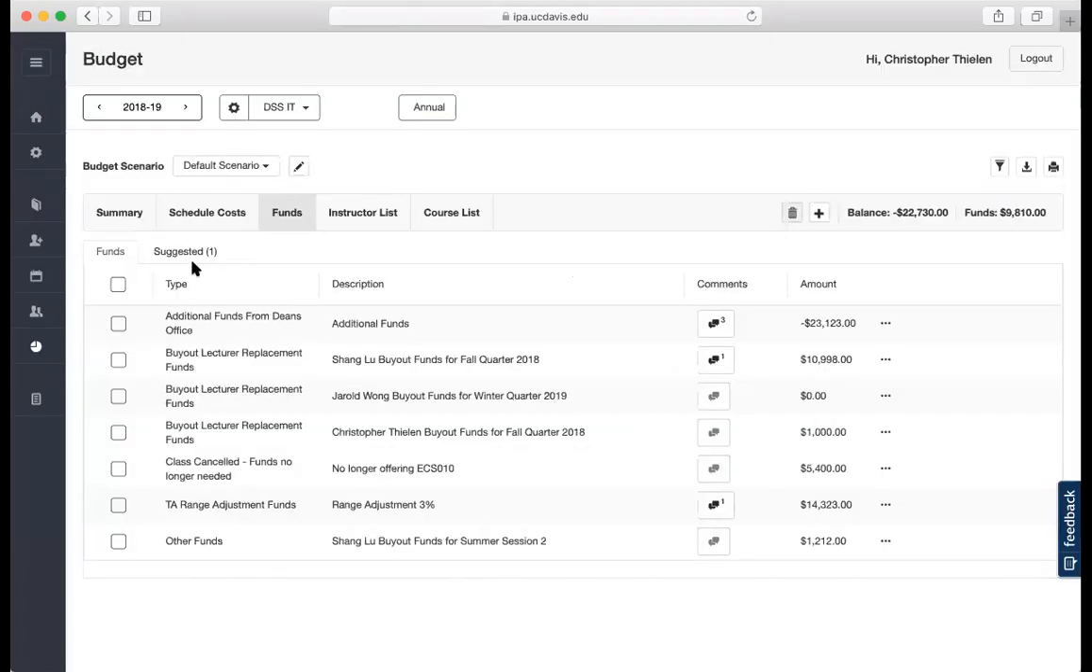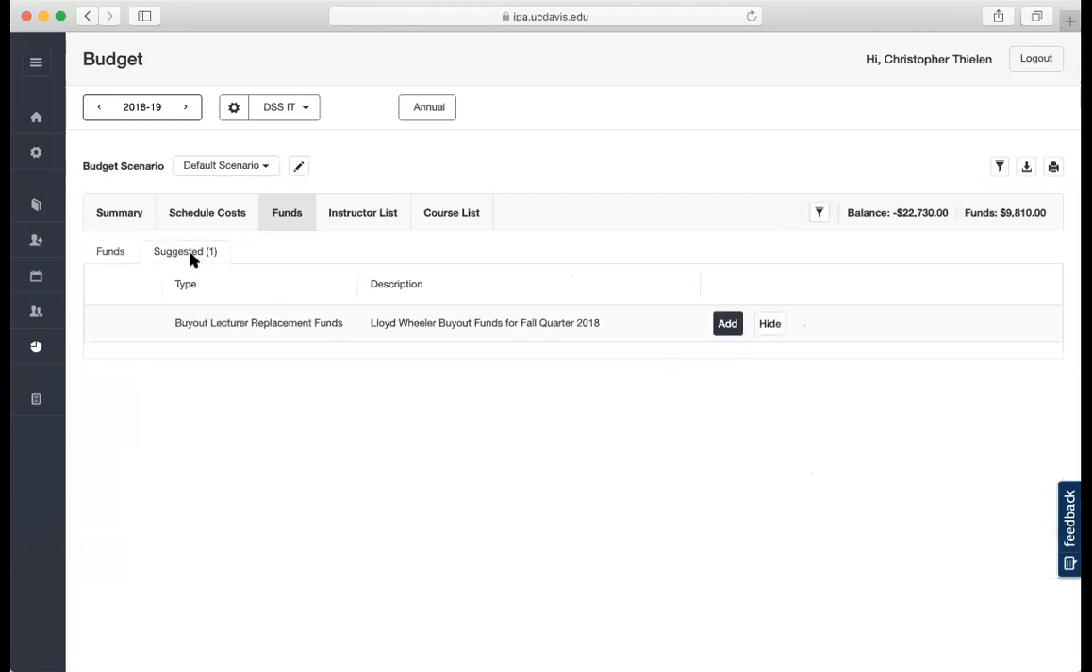But there's also this suggested area. And if I go and click on this, you'll see it says buyout lecturer replacement funds, Lloyd Wheeler buyout funds. This comes from the fact that on the instructor assignments page, someone granted a buyout to an individual. Well, a buyout may or may not have budgetary consequences. And so what this suggested tab is telling us is, do we want to add that to the budget?